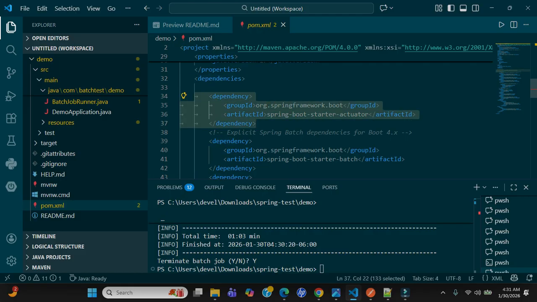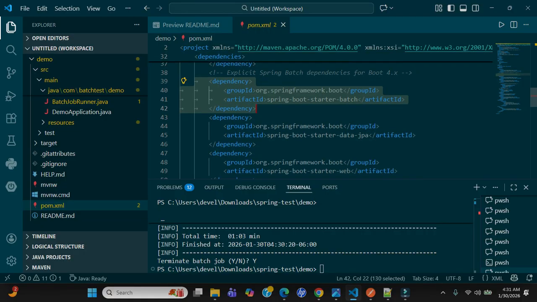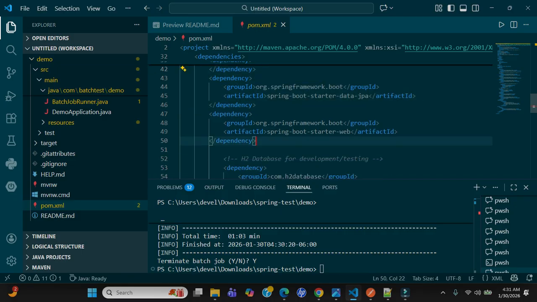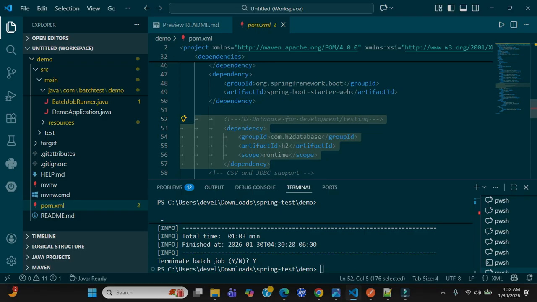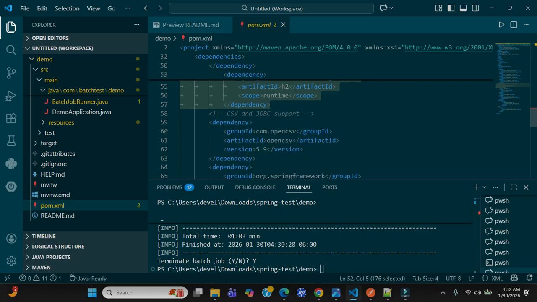I'm adding an actuator to keep track of the health status. Then Spring Boot starter batch, and Spring starter JPA. I'm not going to be using that here. Spring starter web, that's for the hello world. And then I'm starting the H2 console. I'm using the local H2 database.